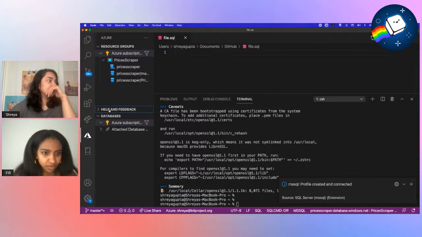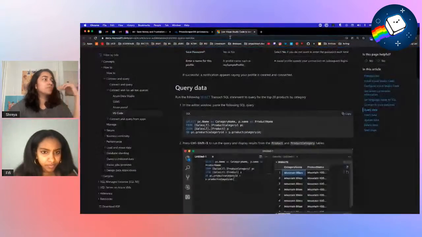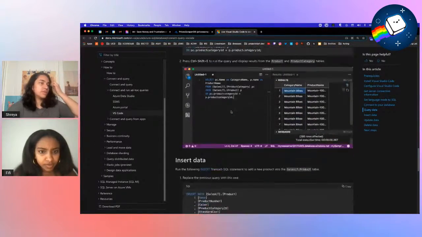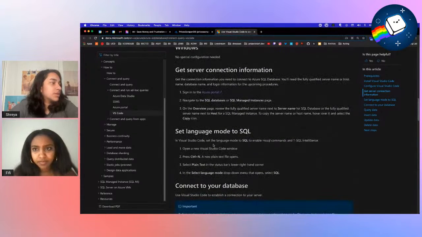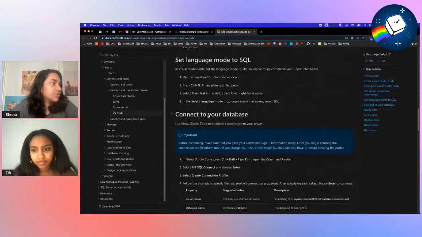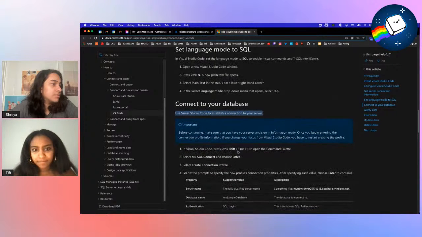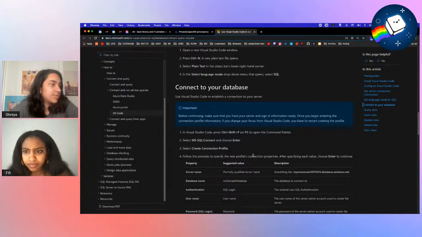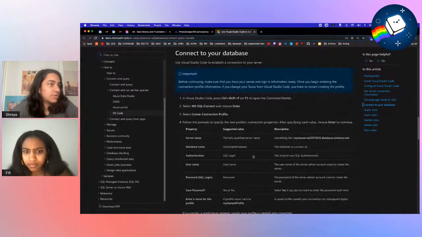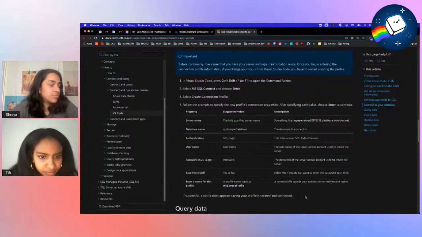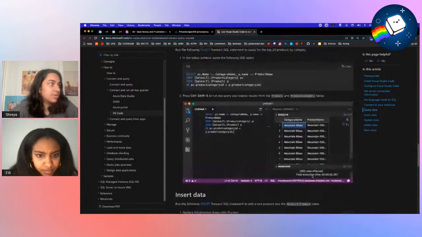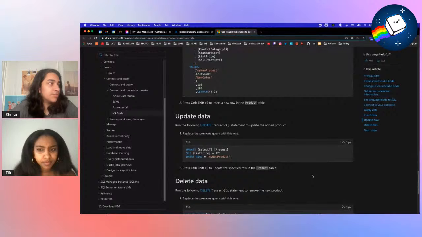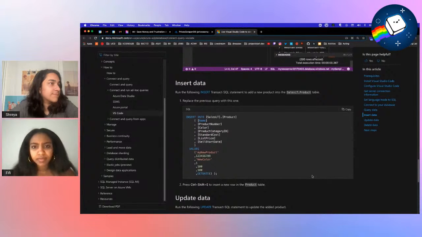When they connect it, set a language and mode, we did this part. Connect to your database. Yeah, so this is a notification. Follow the prompts to specify the new one. Choose enter to continue. All of this happened, but we just can't actually see the database, right?